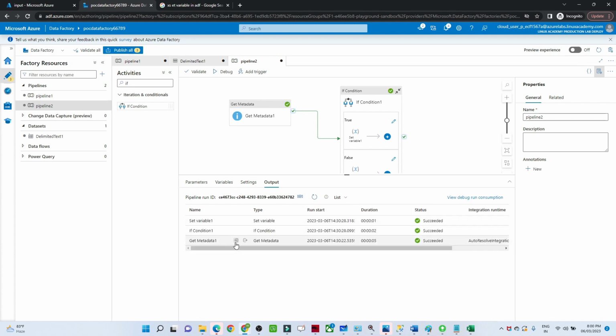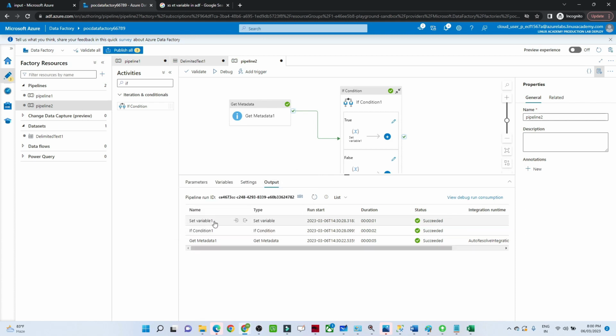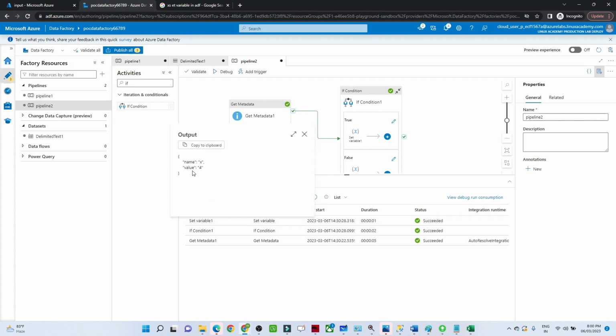Now you can see it has succeeded. If I show you the get metadata output, the column count I am getting is 4. Now what is the value in set variable? I am getting the variable output value as 4, which means our condition is satisfied.